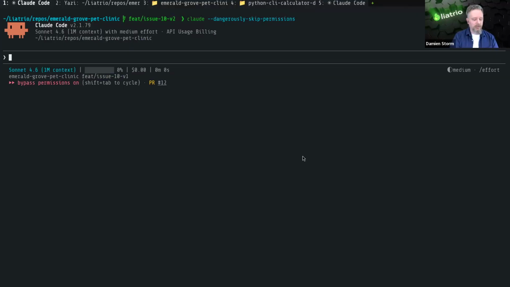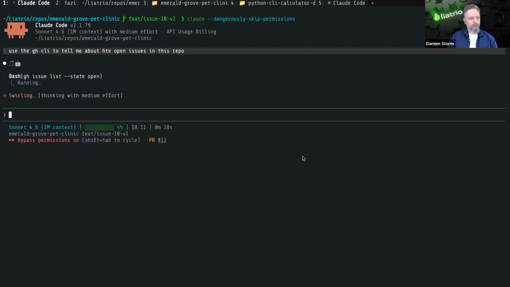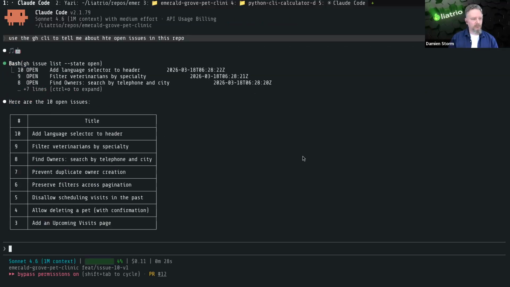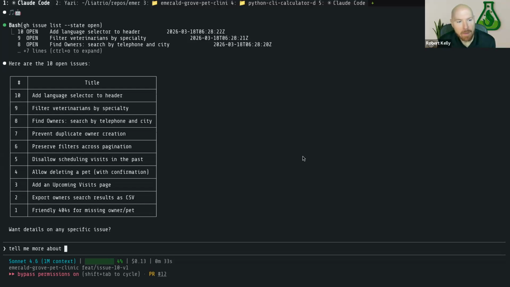So let's see, we've got some issues outlined already in the repo. Let's ask Claude to take a look at them and give us an idea. Okay, it's found them. All right, we've got a few different issues here. Let's check out number three. All these issues are set up already on the repository that is cloned down, and we're going to pick an issue from the list to work on.